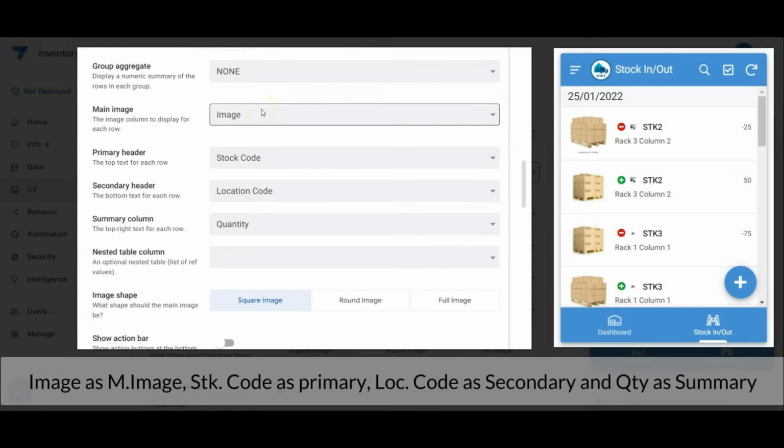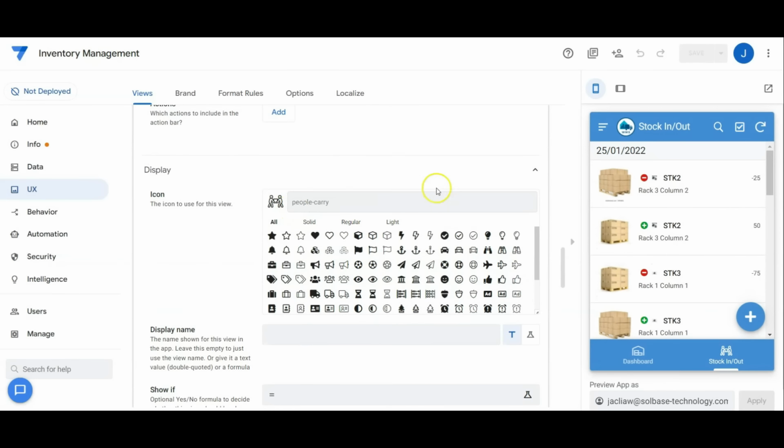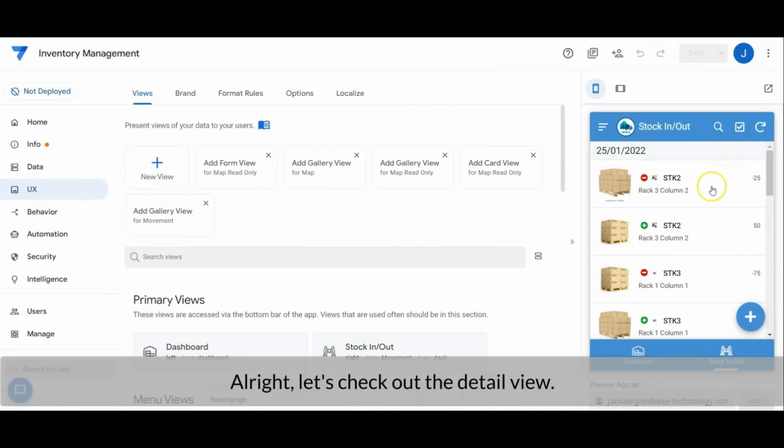Set the image as main image, stock code as primary header, location code as secondary header, and quantity as summary. Lastly, set a relevant icon, here I choose the people carry icon. Alright, let's check out the detail view.